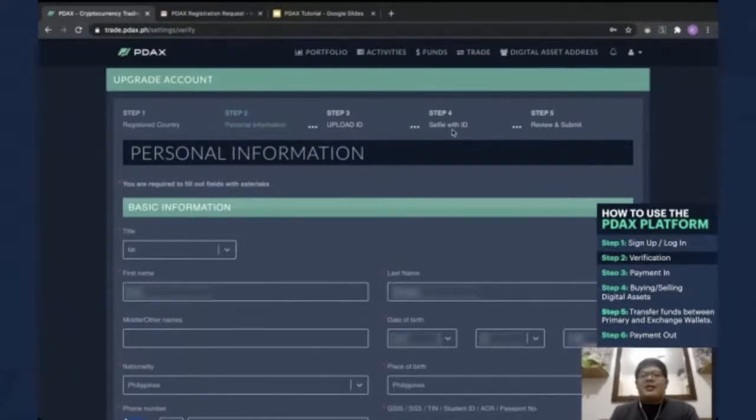Actually, ito yung pinaka-cool dito. So since nag-upload na tayo ng ID natin, we need to have a selfie with our ID that we uploaded. So something like just hold it, just pretend that this is an ID. Hold your ID in front of your face, then try to take a selfie, then upload it. So once you've uploaded it, click next.